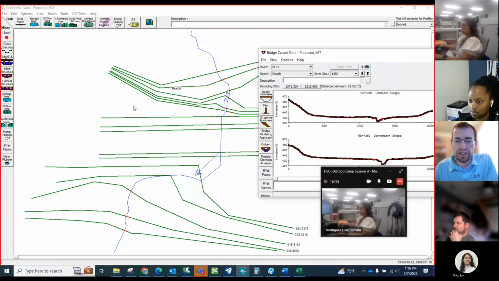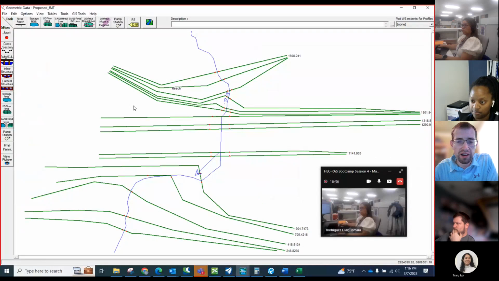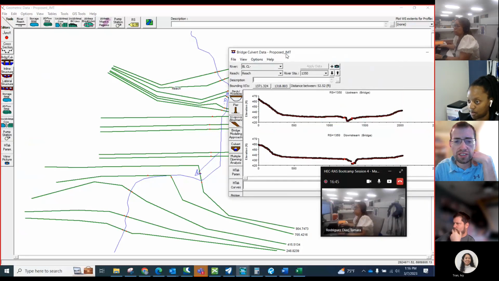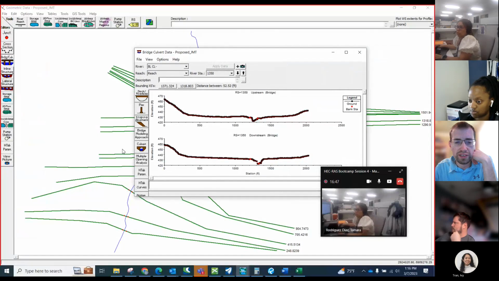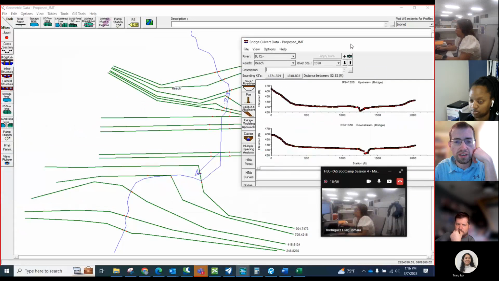So if I click on my geometric data now, I don't see anything yet because it doesn't know how big that bridge is or anything like that. So we're not going to enter all the information for this yet. We will for the eastbound frontage road. That's what we'll spend more time on. But let's go ahead and enter this deck roadway information so you can see what it does.